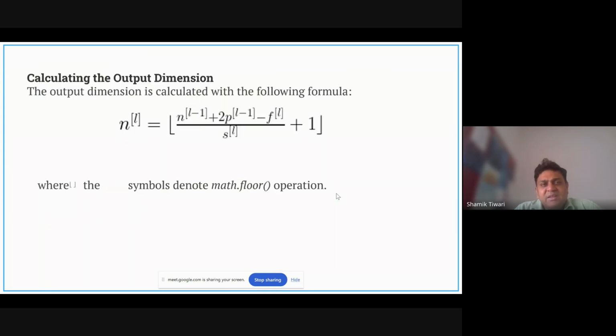You can always calculate the dimension after the convolution operation, and this is the equation to calculate the dimension of the feature after the convolution operation. Here you can see a floor function is applied after calculation. S represents the size of stride, P represents the size of padding, F represents the size of filter, and N represents the size of the image.